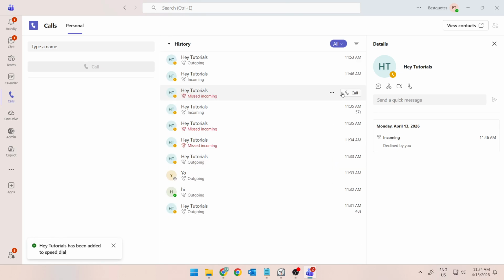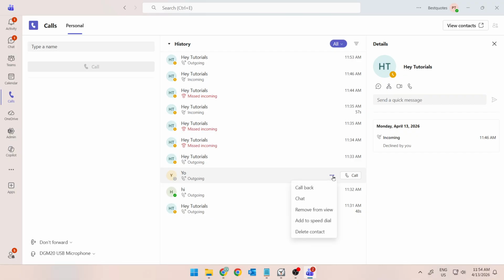If you want to remove a call from the visible list, hover over the call entry you want to remove. Then click the three-dot menu on the right side again. In the menu that opens, click Remove from View. That removes the selected entry from your call history view.